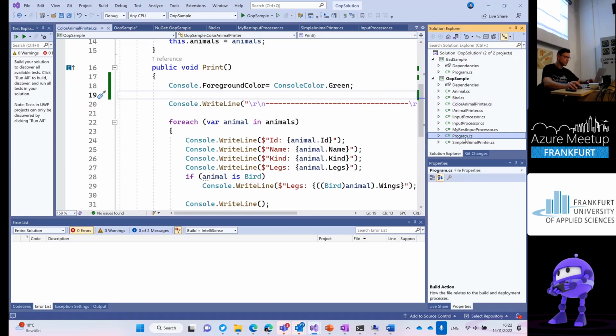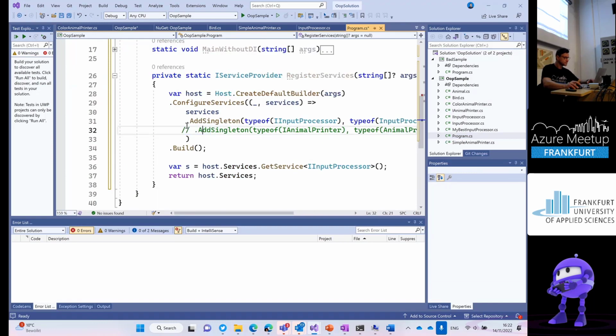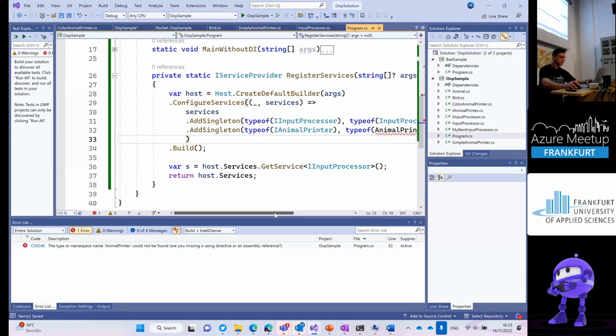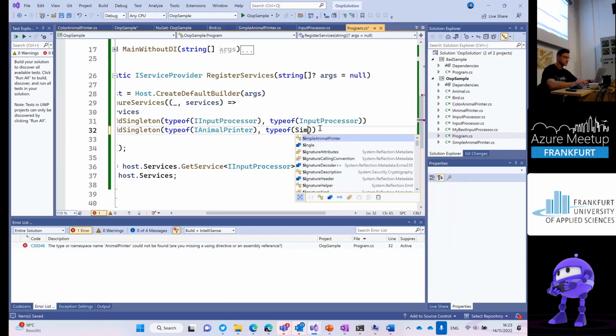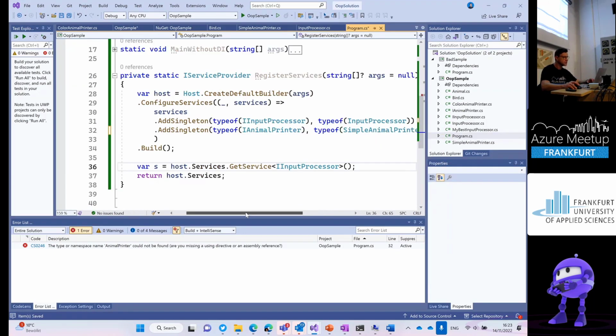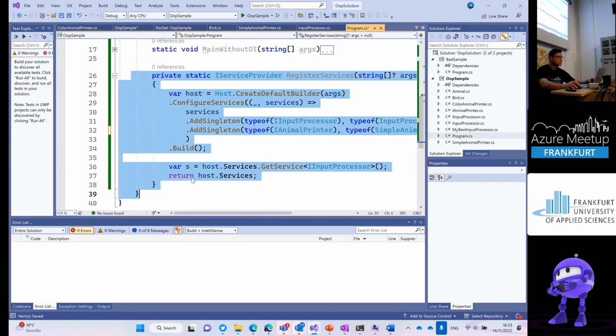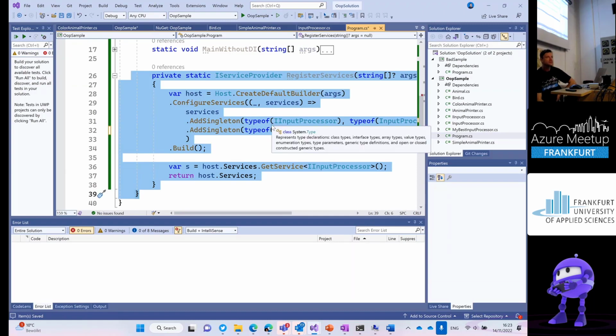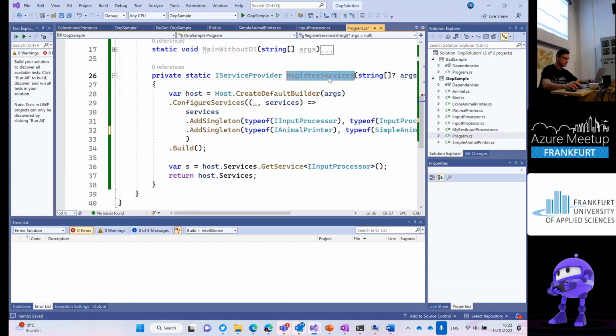So now we come to program. And we use simple animal printer first, okay? So this is the initialization of my code. That means this part of the code needs to be created and executed to set up all this. Are you still with me? I have a feeling I'm losing some of you a little bit, but it's about dependency injection. That was expected.